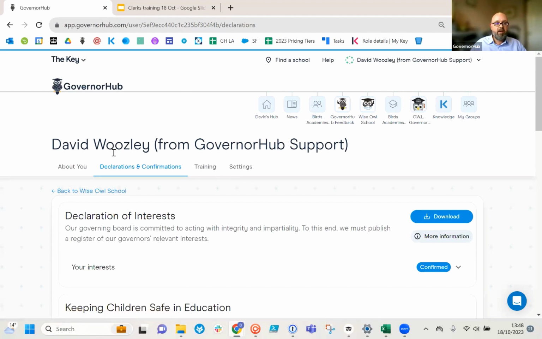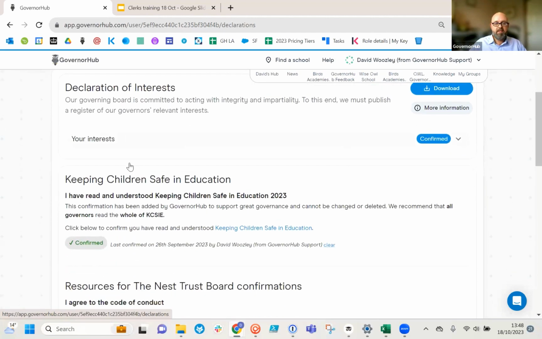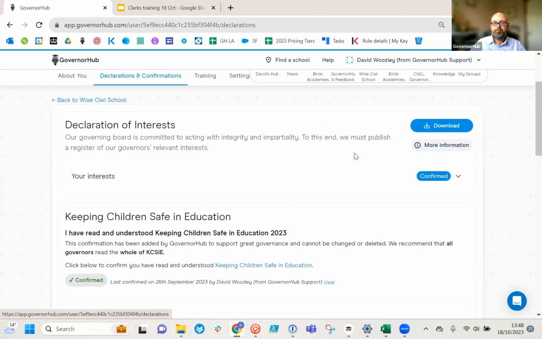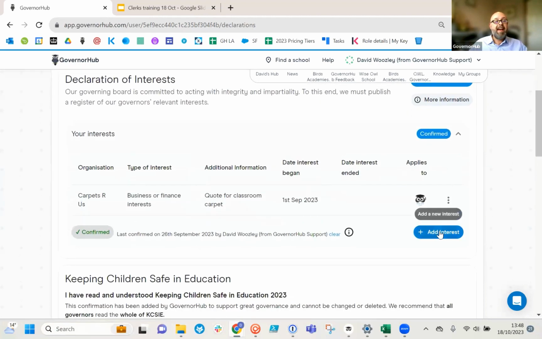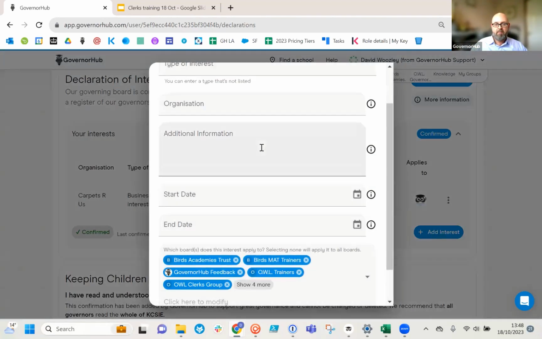Do it from your profile, from the declarations and confirmations tab, and you'll be able to see here we've got a section enabling you to add declarations of interest. You can also do this on other members' behalf as admin. If you've got their interests listed on a spreadsheet or a piece of paper already, you can fill this out and populate this in GovernorHub.